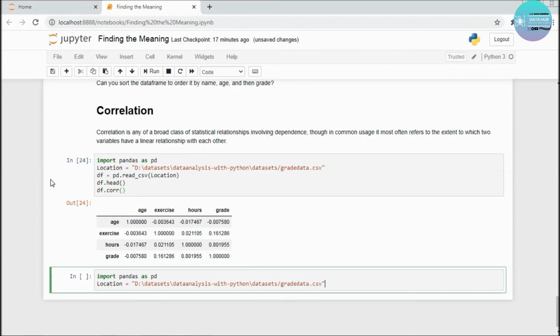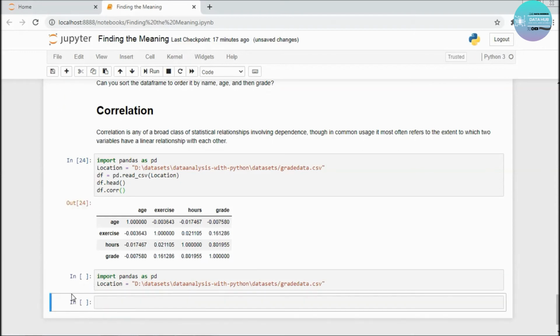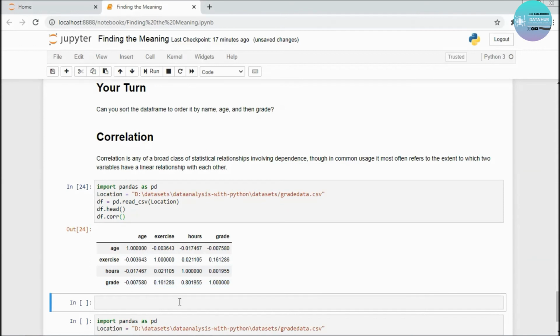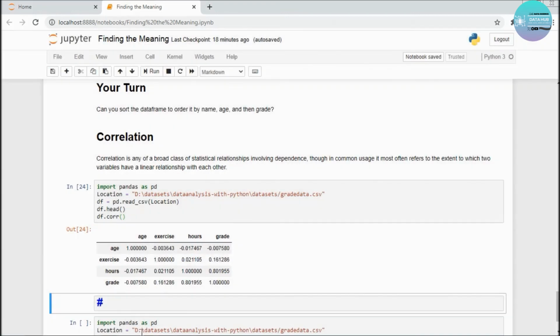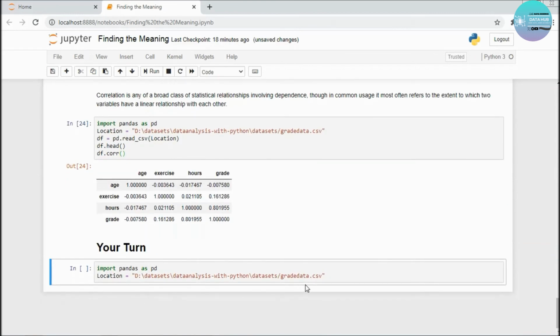Wait, let me add. It goes up. It's going to be renamed as your turn. Your turn. Miami. Going to save this file. Going to load this file as TA Miami.